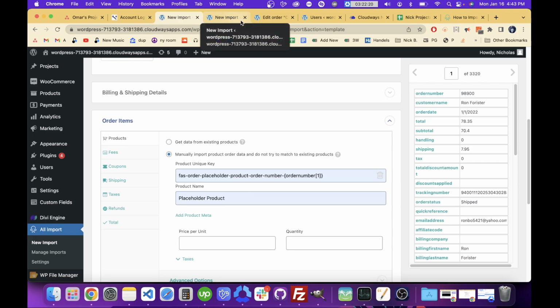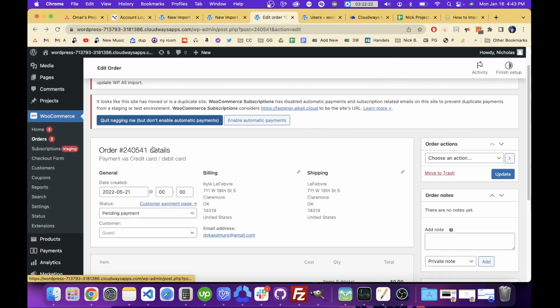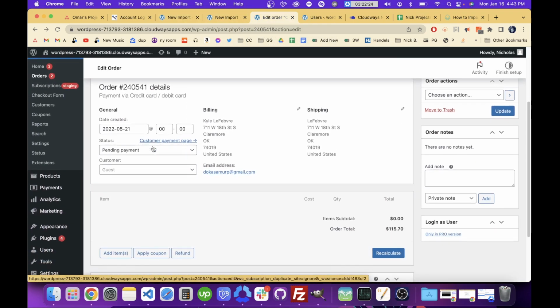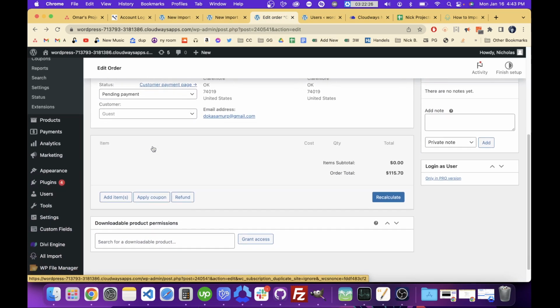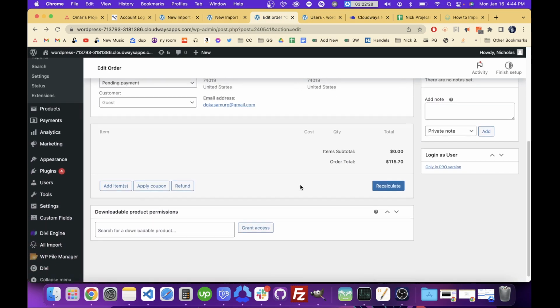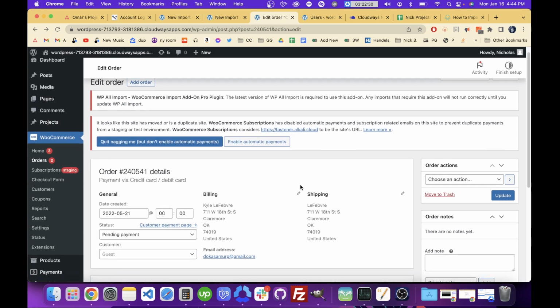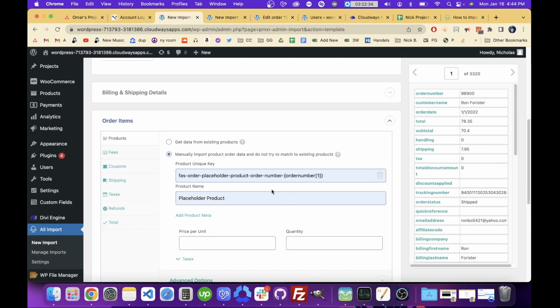So then, I think in here, this is an example of one of these that's been imported. I don't know if it's even showing the product at all actually, but this way it's going to prevent that error that we were getting.